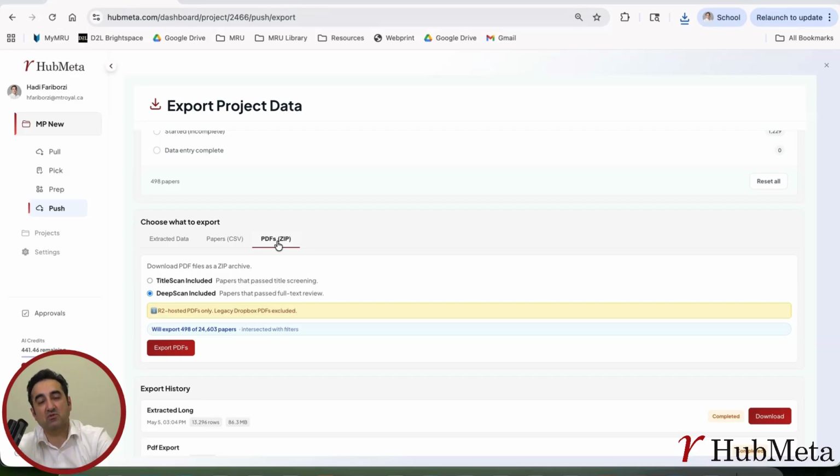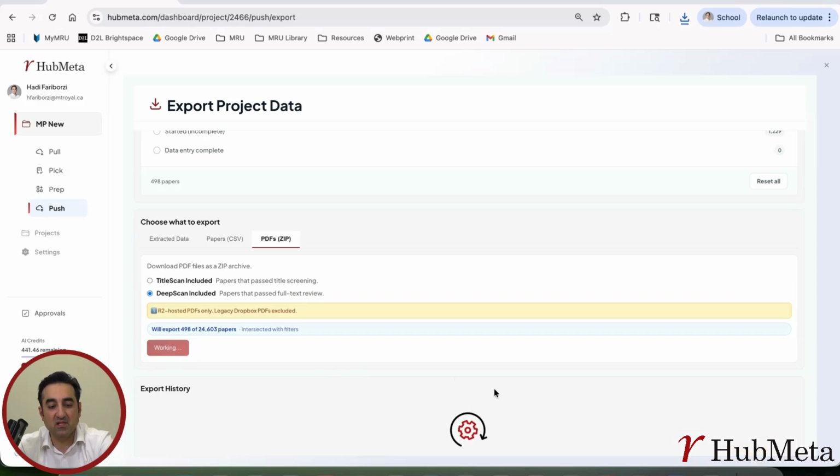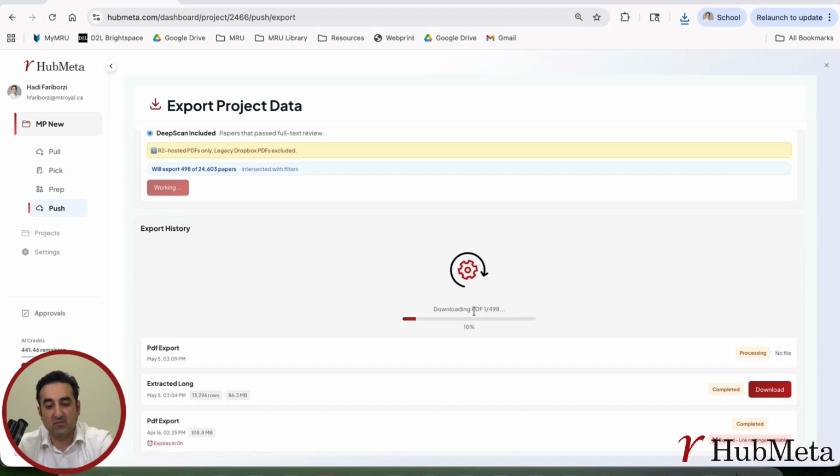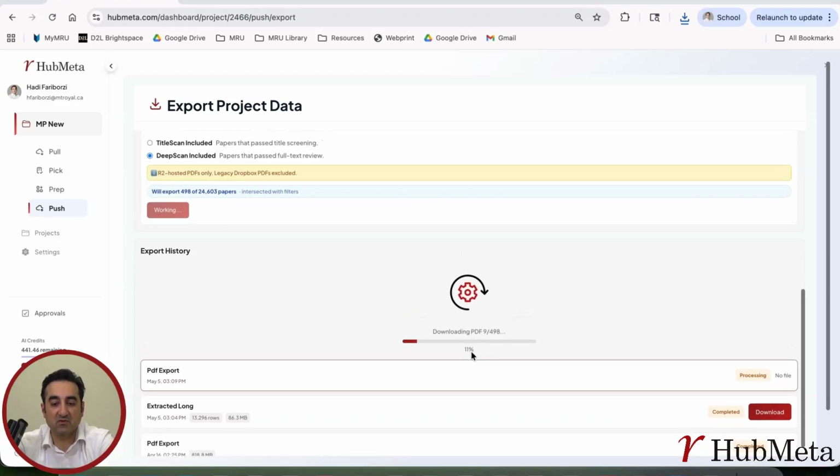Finally, with this, you can create a zipped file for all the PDFs that were included. This is basically getting all the PDFs you had already uploaded on HubMeta and downloading them for yourself. Just mind you, this link that we create for you to export your PDFs will expire, I think, in 24 or 48 hours. So after you created your export link, make sure you come back and download it. It will take a few minutes to build that, but it will be available here for 2 days.